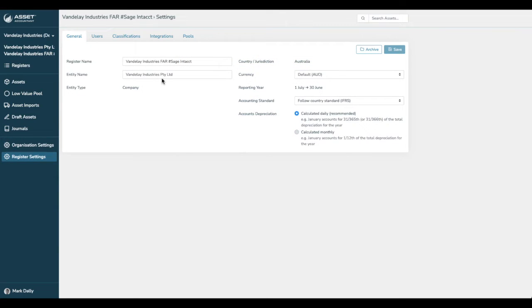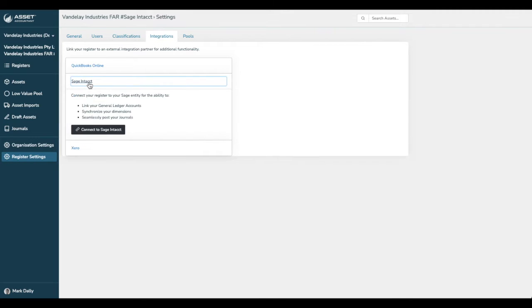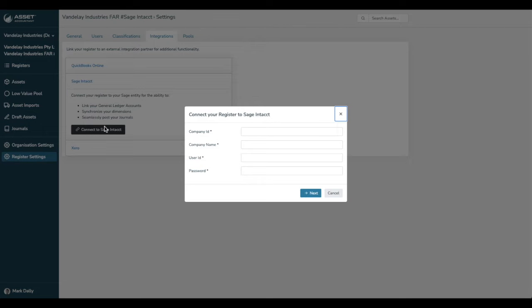So when we go to register settings in AssetAccountant, this is the screen that you will be greeted with. And we've got a few tabs up the top. If we go to integrations, you are given the option here to log in to Sage Intacct. So let us connect to Sage Intacct with our credentials.